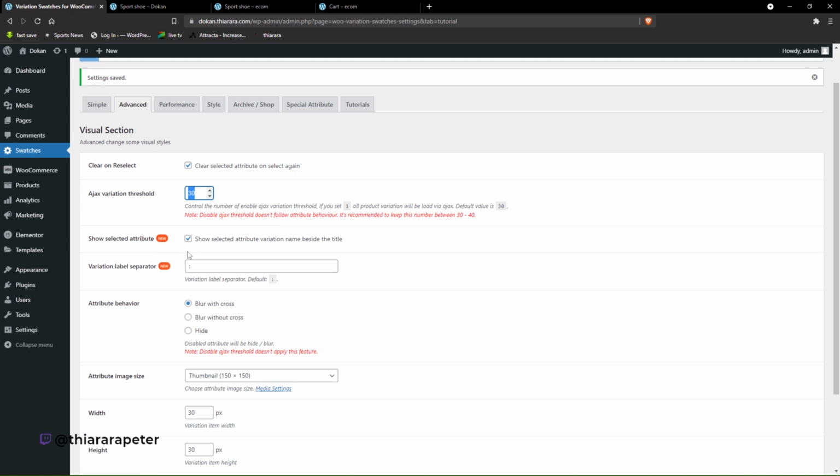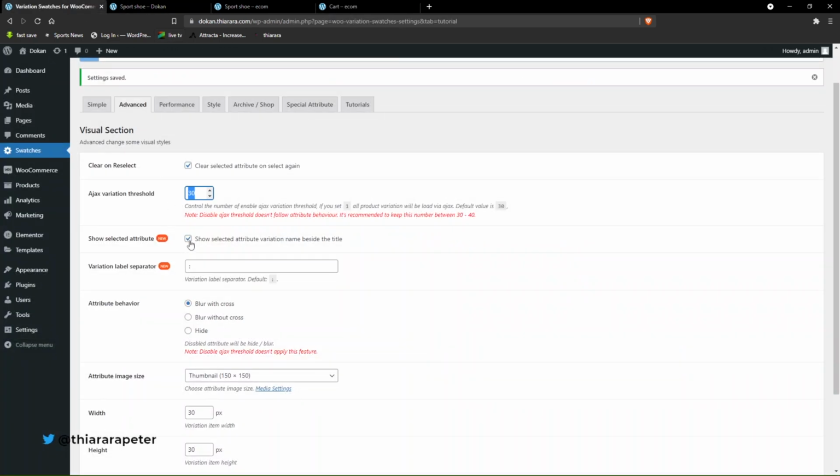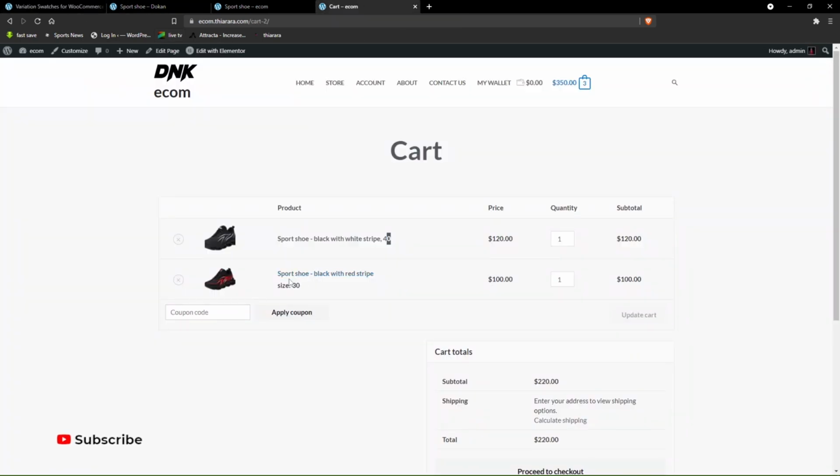What this means is that when you select this one on the cart page, it will highlight that this is a sport shoe, and the variation you just selected is black with white stripe and size 40. That's what that means. So you need to take this one if you want them to see the variation on the cart page.